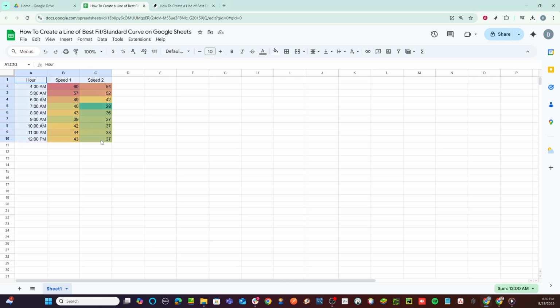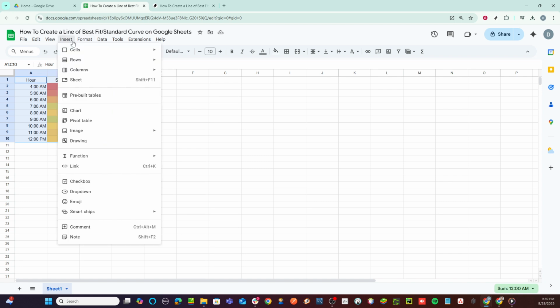Once your cells are highlighted, it's time to navigate over to the toolbar. Next, move your cursor to the top of the screen and click on Insert. This drop-down menu allows you to add various elements to your spreadsheet, and it's essential for our next step. Within this menu, locate and click on Chart.